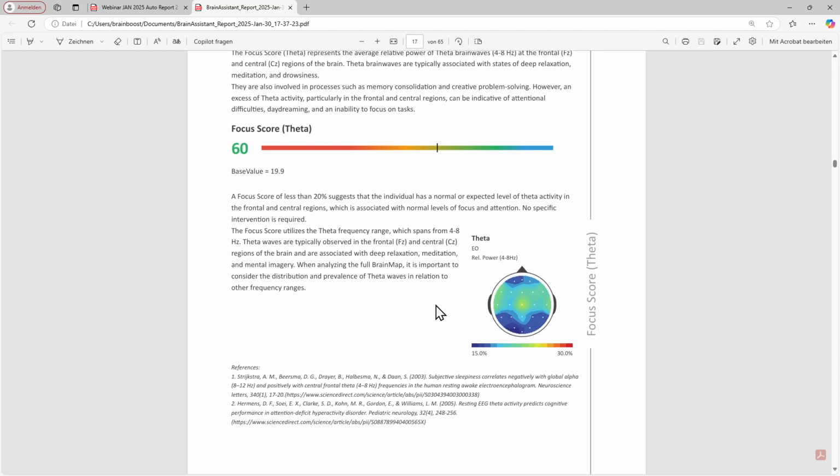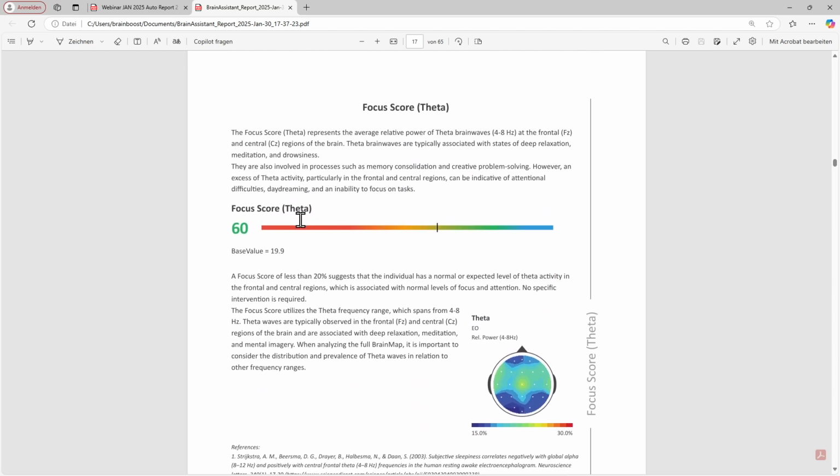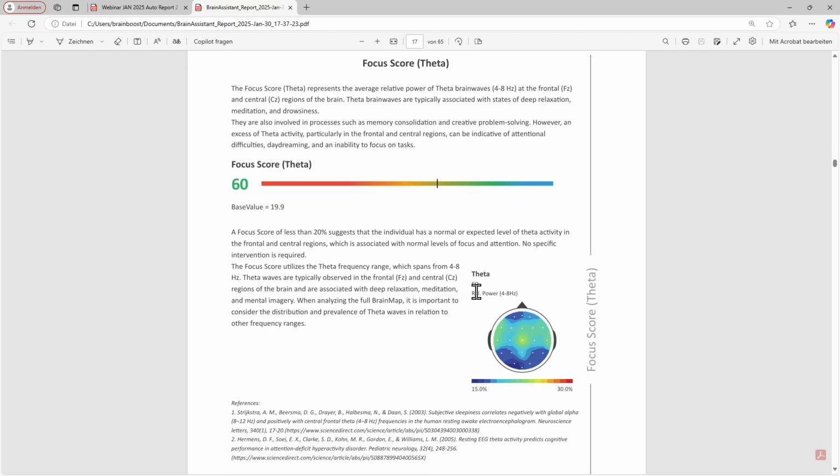If we go to a different category here, it says the relative power. So this base value, 19.9, is a percent. Of course, a theta-beta ratio of 19.9 would be extremely high and alarming, but here it's a different number, so it looks different. This is also why this brain map says theta, eyes open, relative power, scaled from 15% being completely dark blue to 30% completely red.